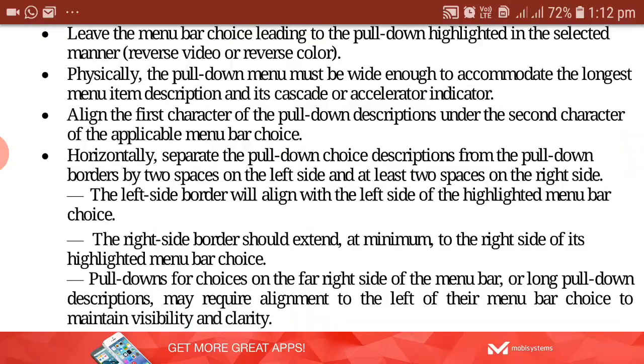Horizontally separate the pull down choice description from the pull down borders. From the border also you have to separate at least 2 spaces on the left and at least 2 spaces on the right side.